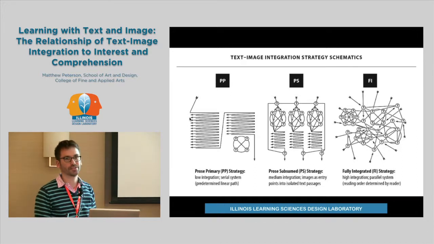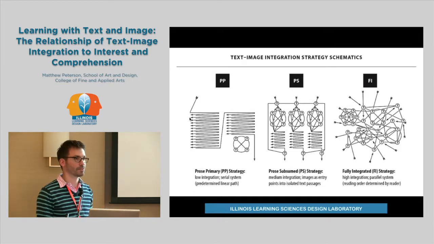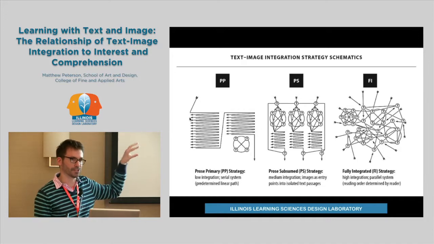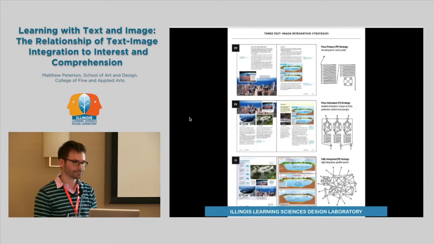On the extreme, you have a parallel system, something where the text is broken down and it lives in a space with imagery, and you can choose to enter at any point you want. You can choose to read things in any order you want. It's much easier to get to information, but it also seems like it might be much more confusing. And then I have a middle point that is about images as entry points into text. So it looks something like this, and I'll go through these one by one.